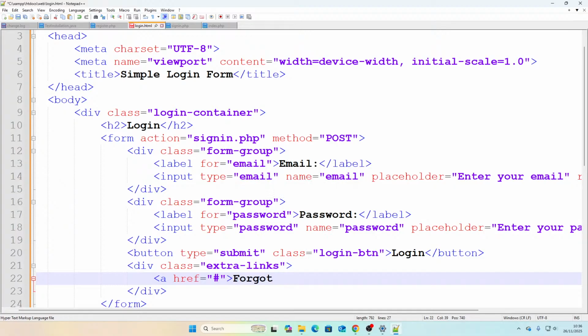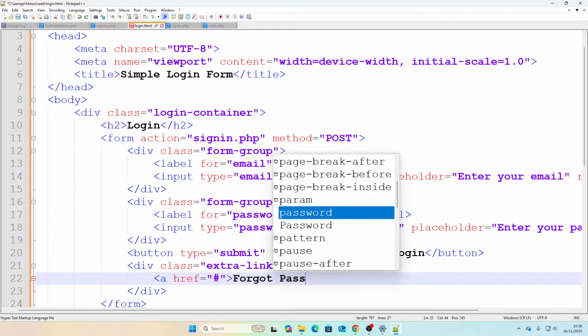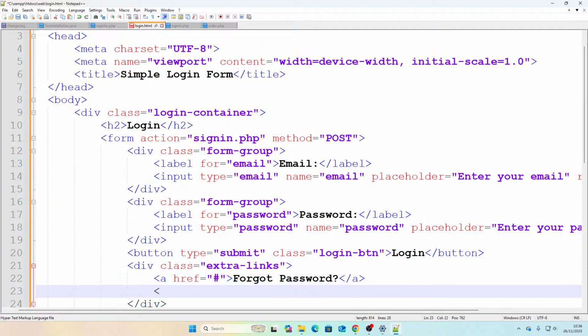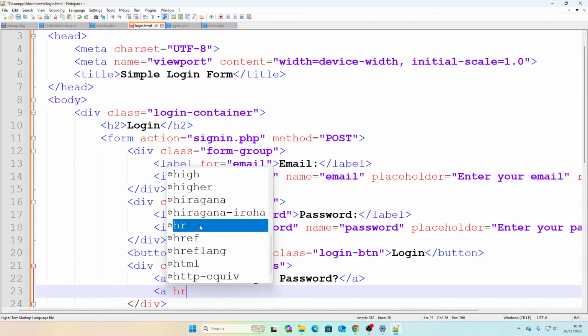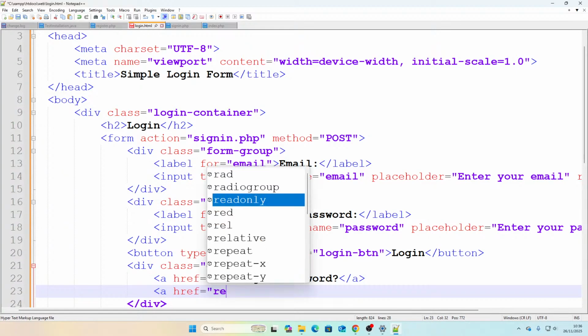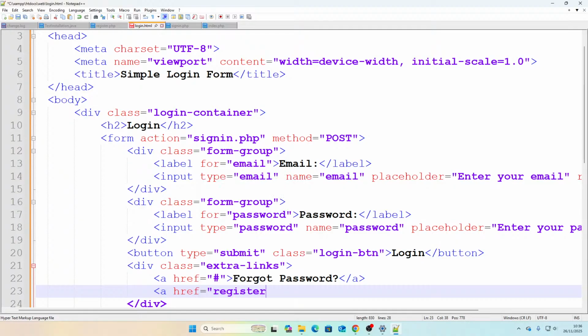Maybe say the user has forgotten their password. What should they do? So here you can give them an option. Where I put the hash sign in the href value there is where you're going to put the name of the file where you want the user to go if they have forgotten their password.